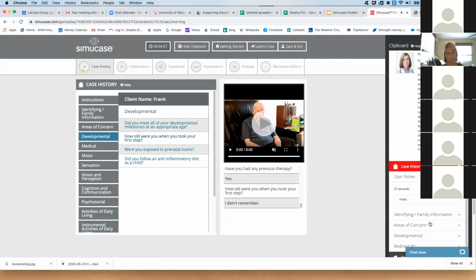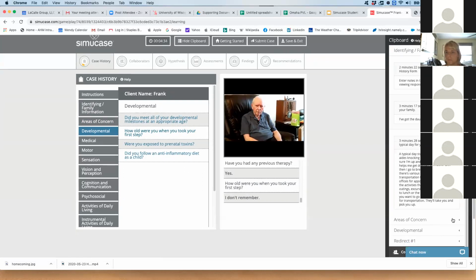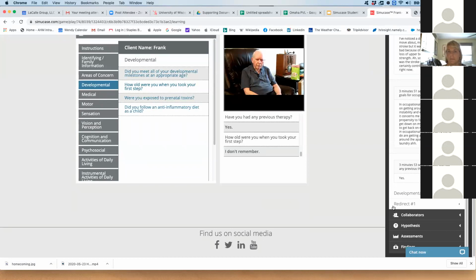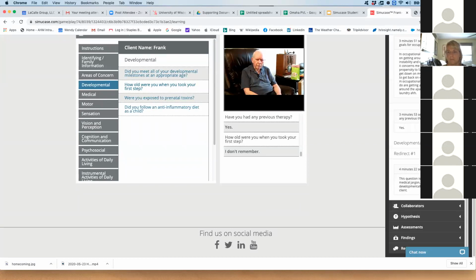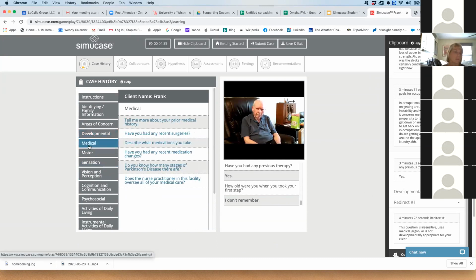So all of this information is also populating to the clipboard. So if we look at the clipboard on the right, you can see at what time I asked these questions. You can see what he answered, and now you can see the redirect. So the redirect is going to tell us that this question is insensitive, uses medical jargon, or is not developmentally appropriate for your client. So this redirect should help you as a student to think, well, should I ask any more of these developmental questions? And then move on. So the redirects are there to guide you.